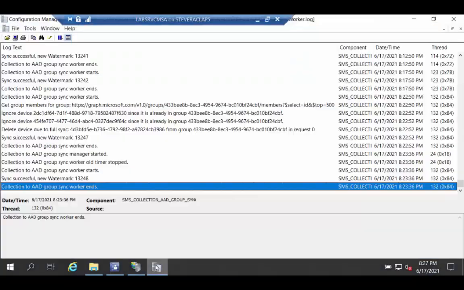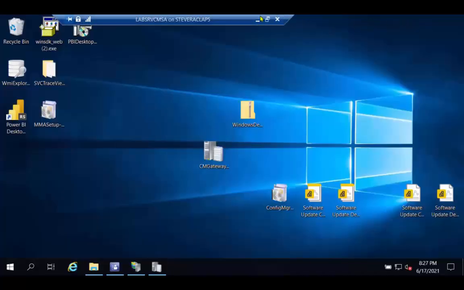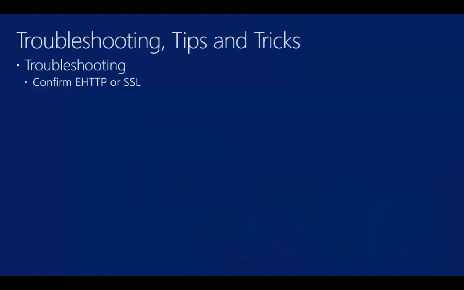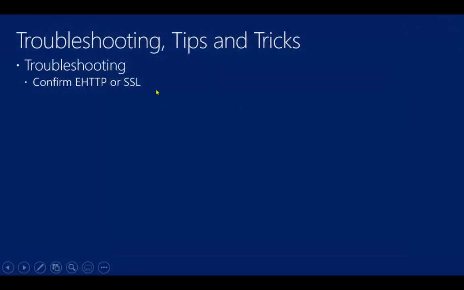Let me check back in on my log real quick. Looks like we just did our sync. So we deleted our device, which now if we go back to our Azure or our Endpoint Manager Admin Center and do a refresh, now that device will be gone, right? As easy as that.